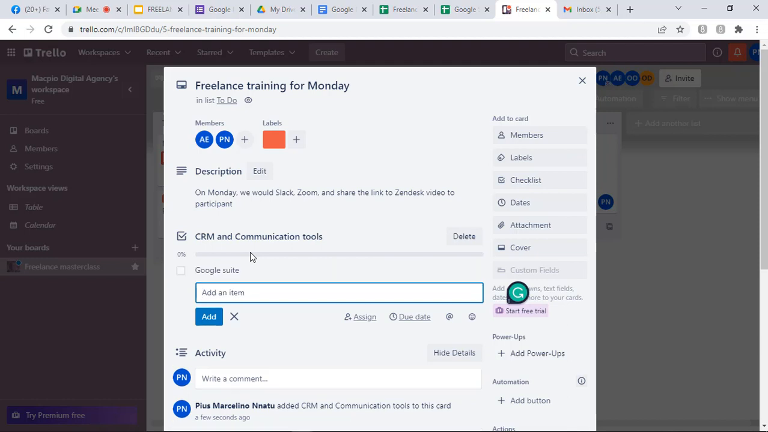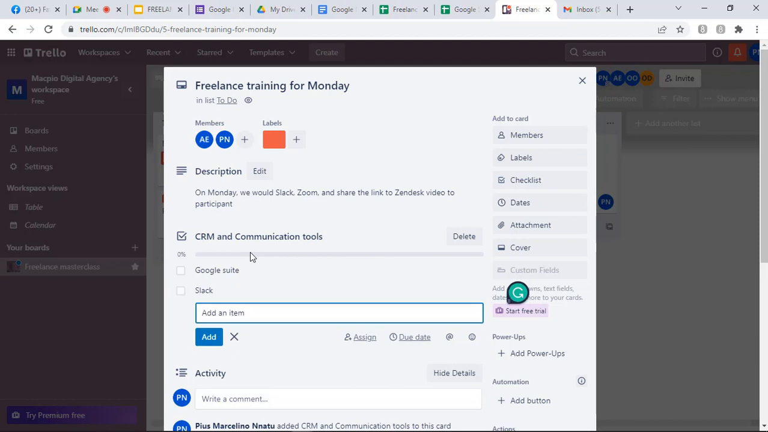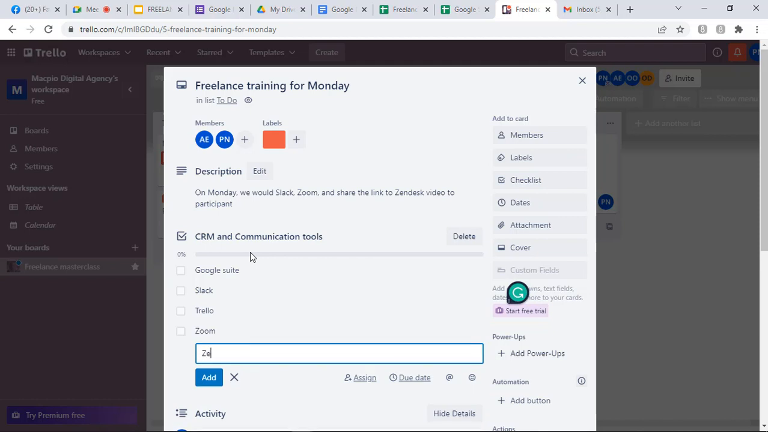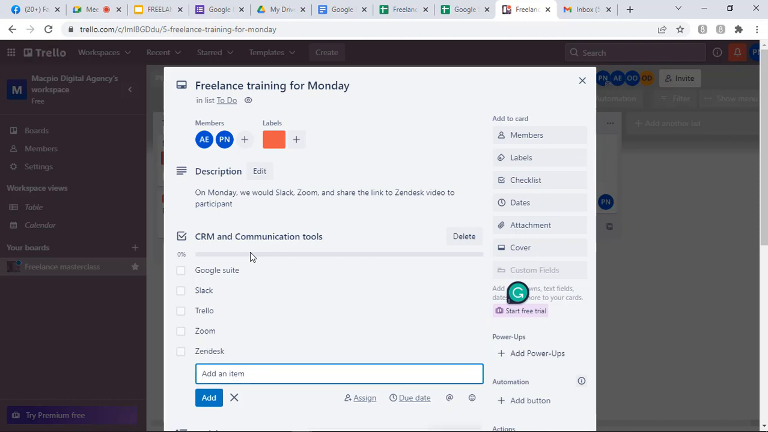We have Slack. We have Trello. Okay, we have Zoom. Okay, and then we have Zendesk. All right, Zendesk. There are more, but let's just use these ones.